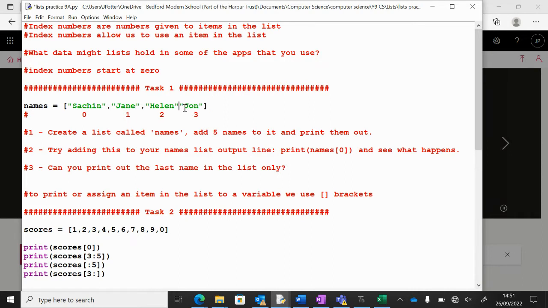If you miss a comma, you're going to get an error. If you miss a bracket, you're going to get an error, and if you miss a speech mark, you also get an error. So just check those.